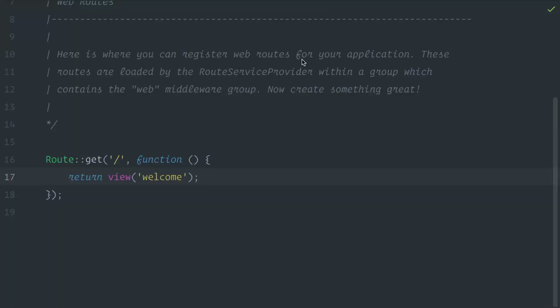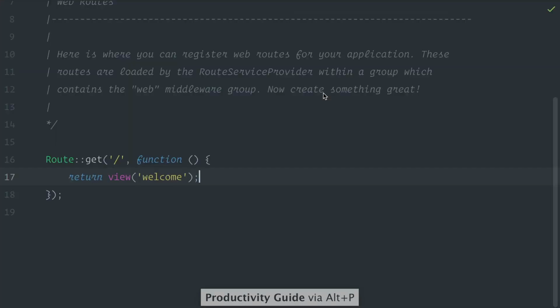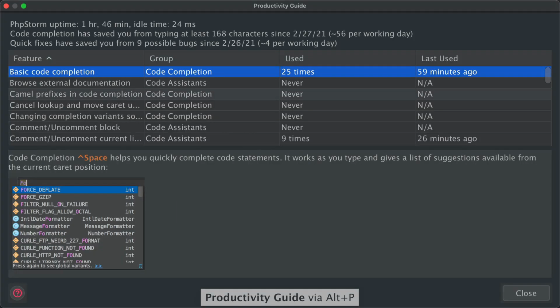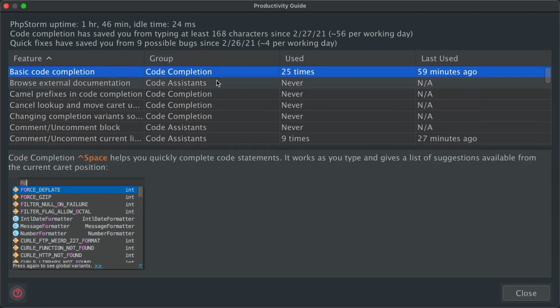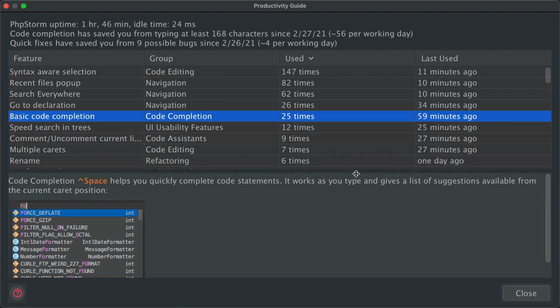Another thing I also always recommend is checking out the productivity guide, which you can find here under help, or can also open it up with a shortcut, of course. And it gives you some information about your usage of PHPStorm, like how long you've been running it, how many typos it has saved you, how many bugs it has saved you, and yeah, it's pretty cool. But now you can see also features you have used. So I always like to filter them to the most used ones.